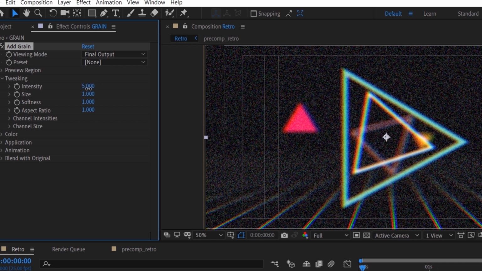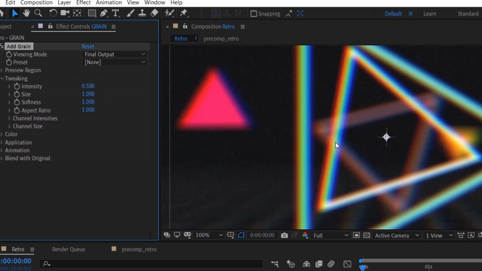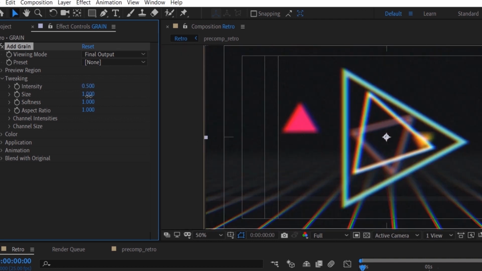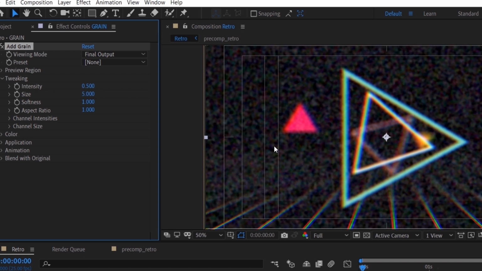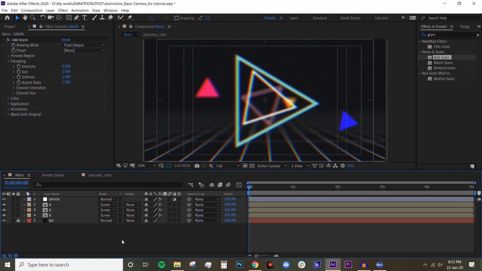I think it's just way too grainy. So I'm actually gonna turn it down to 0.5 and it's just subtle grain. And you can turn up the size to 5, for example. I'll just show you how it looks. But basically it's just scaling up the size of the grain, which makes it really ugly and pixelated. So I'm gonna turn it back to 1. All right, so that's done.